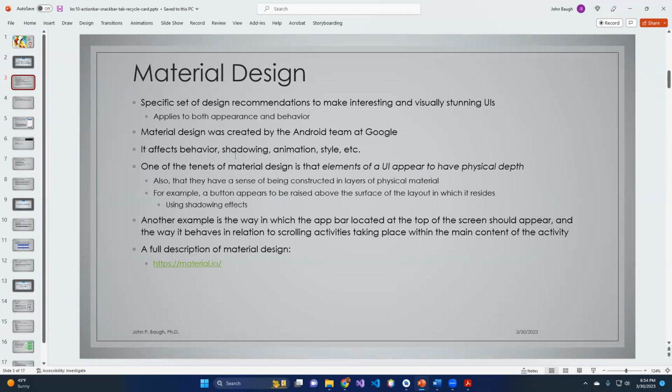So material design is a specific set of design recommendations to make interesting and visually stunning UIs. Material design was invented by Google. It affects behavior, shadowing, animation, style, etc. One of the tenets of material design is that the elements of a UI appear to have physical depth, so it looks like it's coming out at you.